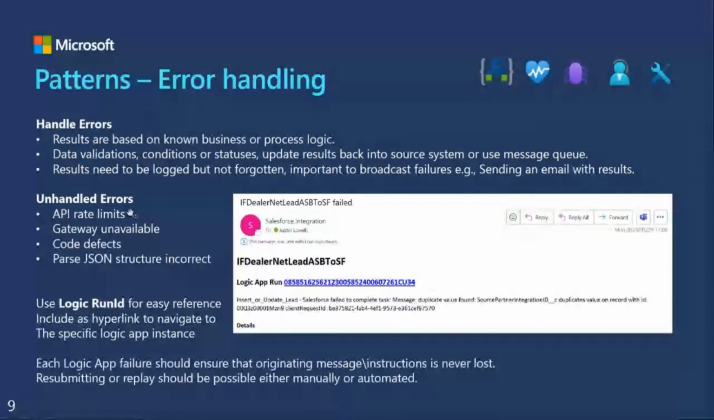Unhandled errors are things like API rate limits, gateways unavailable. Wow, I can't believe sometimes how many times the gateways are not available. Bad gateway. Maybe you've got some bad code. And for example, like the parse JSON, maybe the payload doesn't adhere to the schema, so it'll fail. All these kinds of unhandled errors we catch and we generate. And then what we do is, like I said, we send a message off to the relevant party.